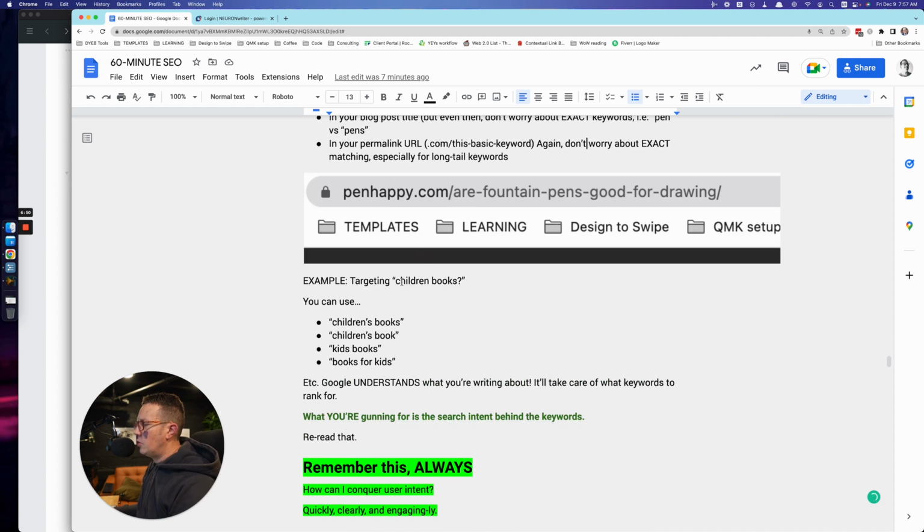Example, children's books. Children's books, children's book, kids' books, books for kids. These are the same thing. And if you write a good post for children's books, you're going to rank for these other keywords. What are the best kids' books? What are the best books for kids? What are the best children's books? Those are all the same post. It's different keywords. It's the same post. It's the same user intent, if that makes sense.